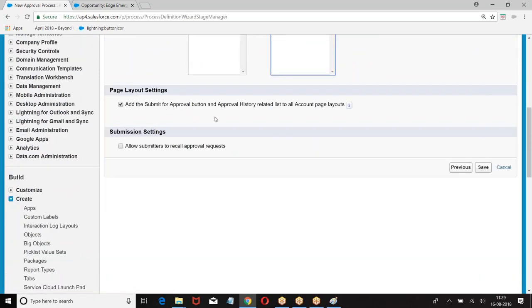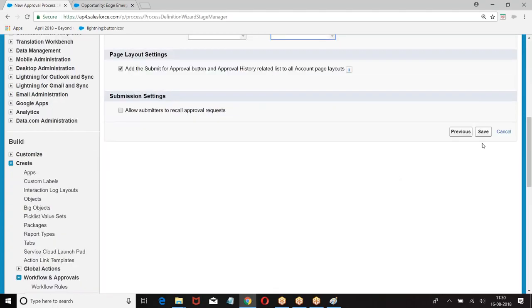Then if you want to add approval history on the detail page, enable this. Then if something goes wrong and you want to call back, enable this option. I hope these steps are clear. Right, boss? Okay. Then save it.